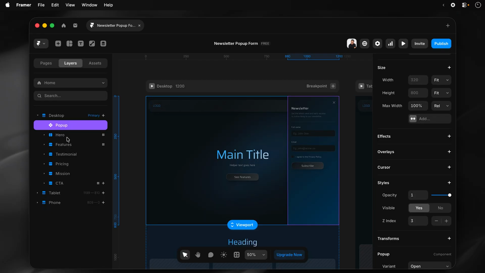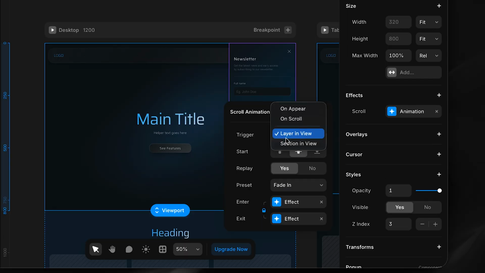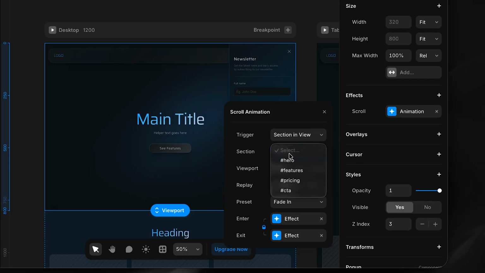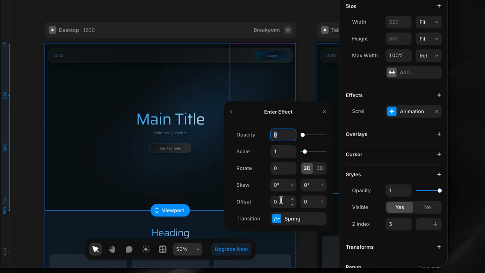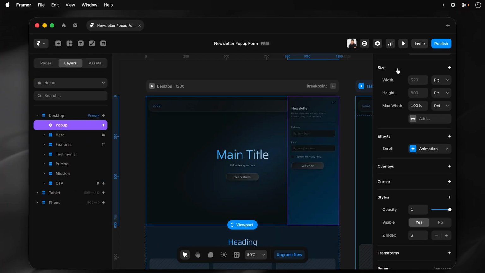the slide-in effect. So I'm going to ensure I still have my form selected, go to scroll animation, choose section in view, choose my section. This will be the features section. I'll leave the viewport like that. I'll remove the exit effect, and I'm going to set an offset that's wider than the form itself, and then I'll just adjust the spring transition, and then I'll preview that.